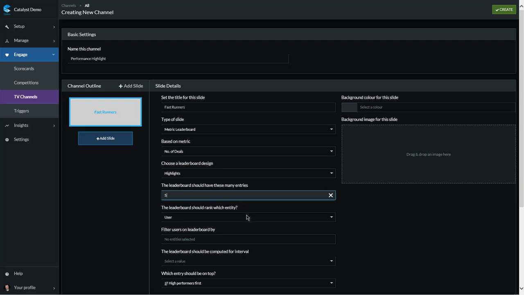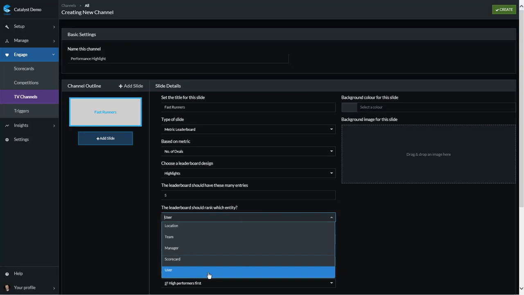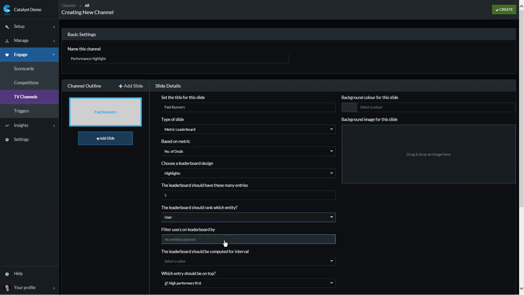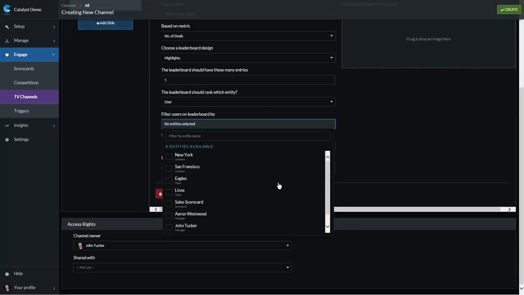You can select the entry for which the leaderboard should be displayed. For example, if I choose user, I can see how agents are standing on the basis of the metric number of deals. And if I choose location, it will show metric data based on each location. And of course, you can use filters to specify the entries for a location or team, etc.